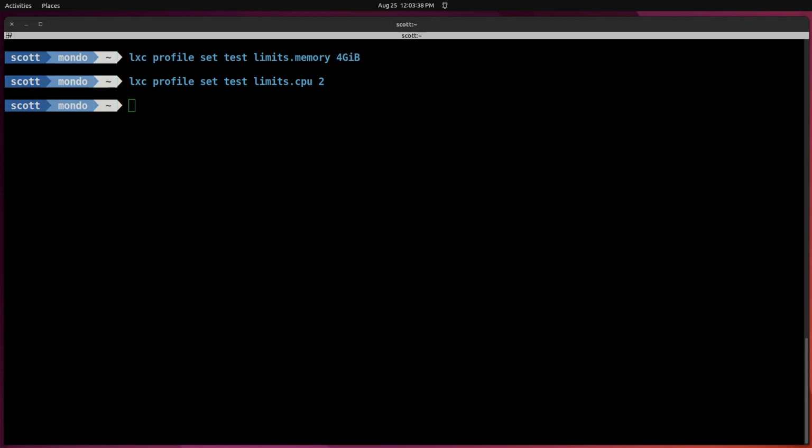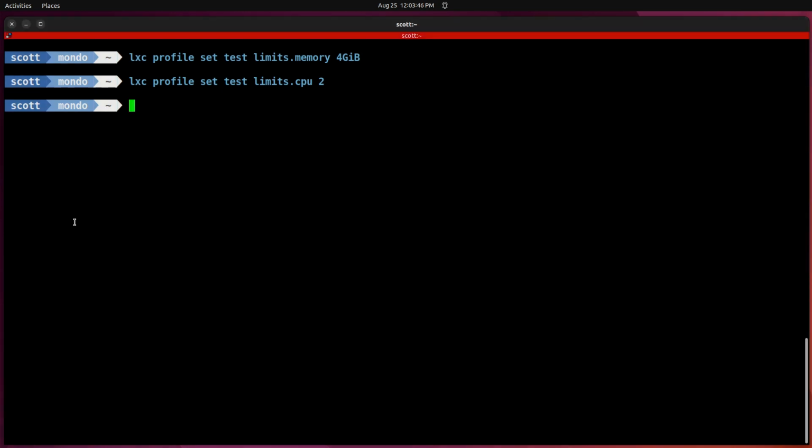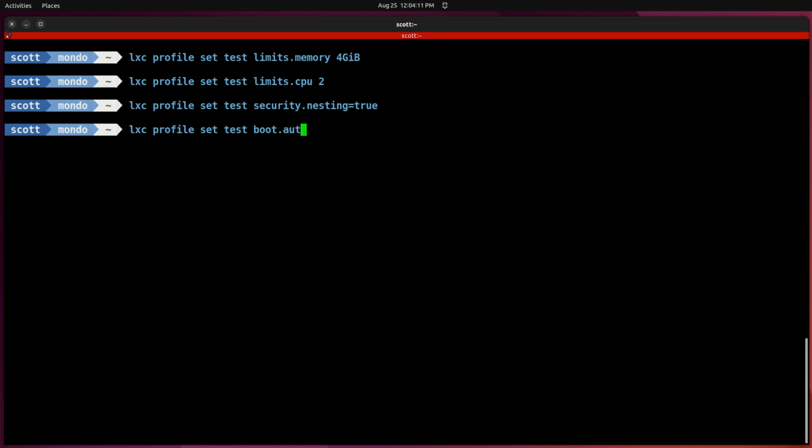In addition to that, we could also say we wanted to nest a Docker container inside of this particular container when we use this profile to create the container. So I might say lxc profile set test security.nesting equals true. And then, as we frequently do on the channel, we can also say boot.autostart equals true.